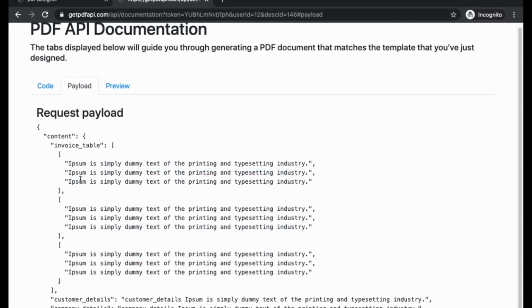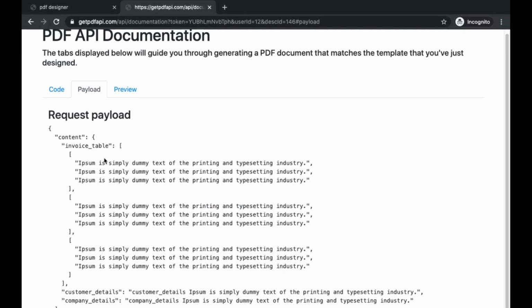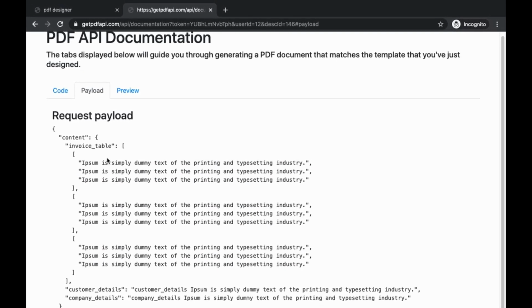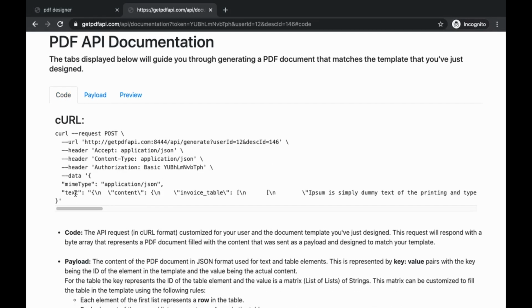Keep in mind that you can add content for as many rows as you like, but if you add more columns than you have designed, the rest of the content will be ignored. For example here, if I add 5 rows, the table will grow vertically, but if I add 5 columns, the content will be displayed in only 3 of them. Everything we've done so far is translated in this curl request. All you need to do is change the text value with your content and you're good to go.